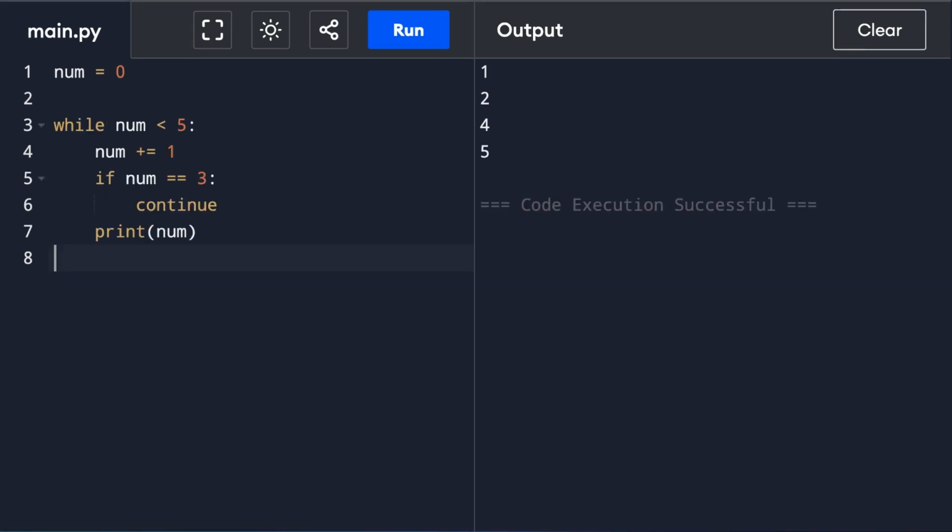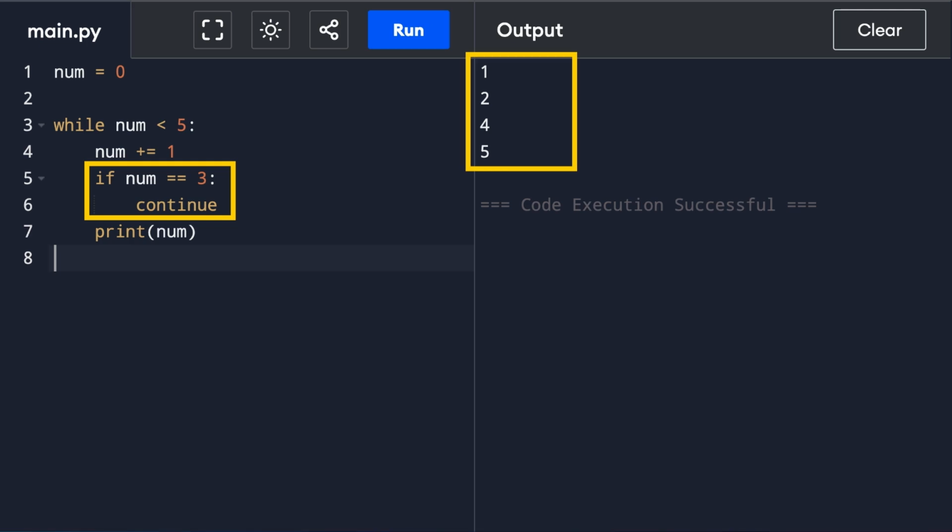This is an example of using continue. Num starts at 0. The loop runs while num is less than 5. Num is increased by 1 at the start of the loop. If num equals 3, the continue statement skips printing and jumps back to check the condition for the next loop. If num is not 3, it prints the value.